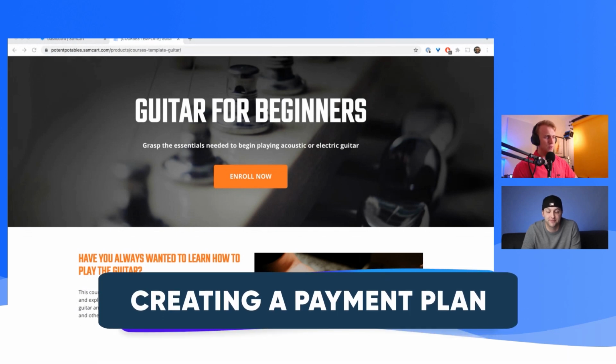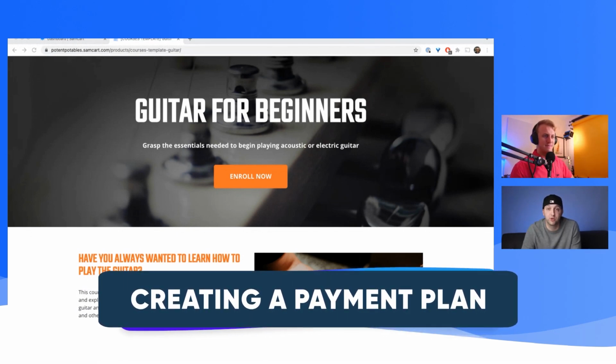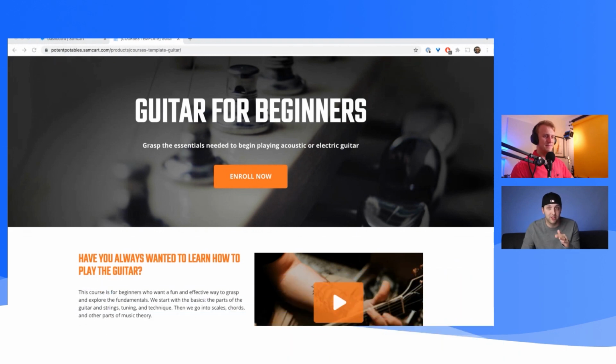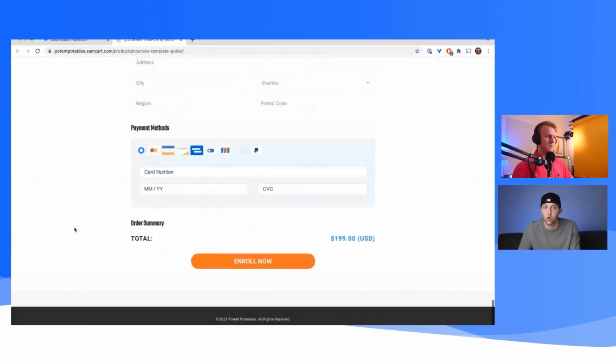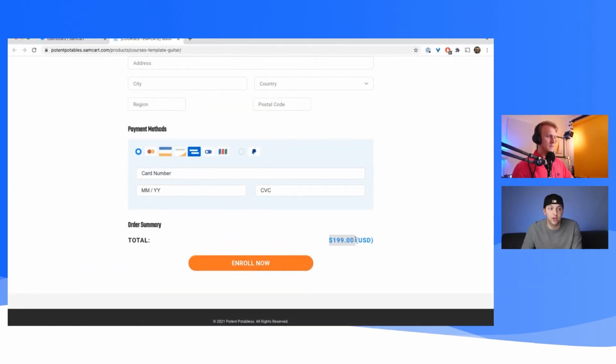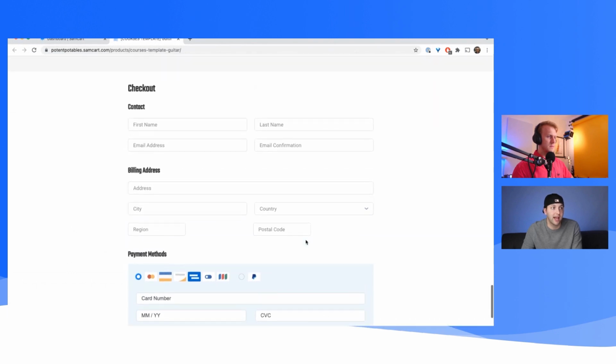How do you create a payment plan for your SamCart product? Yes, absolutely. So a payment plan, let's just define the term so we make sure everybody knows exactly what we're talking about here, right? I have a page for, let's say, an online course, and this is $200. So a payment plan would be, how can I offer someone the option right here to choose between paying $200 or paying, say, two payments of $100 or something like that, right? And give people that option.